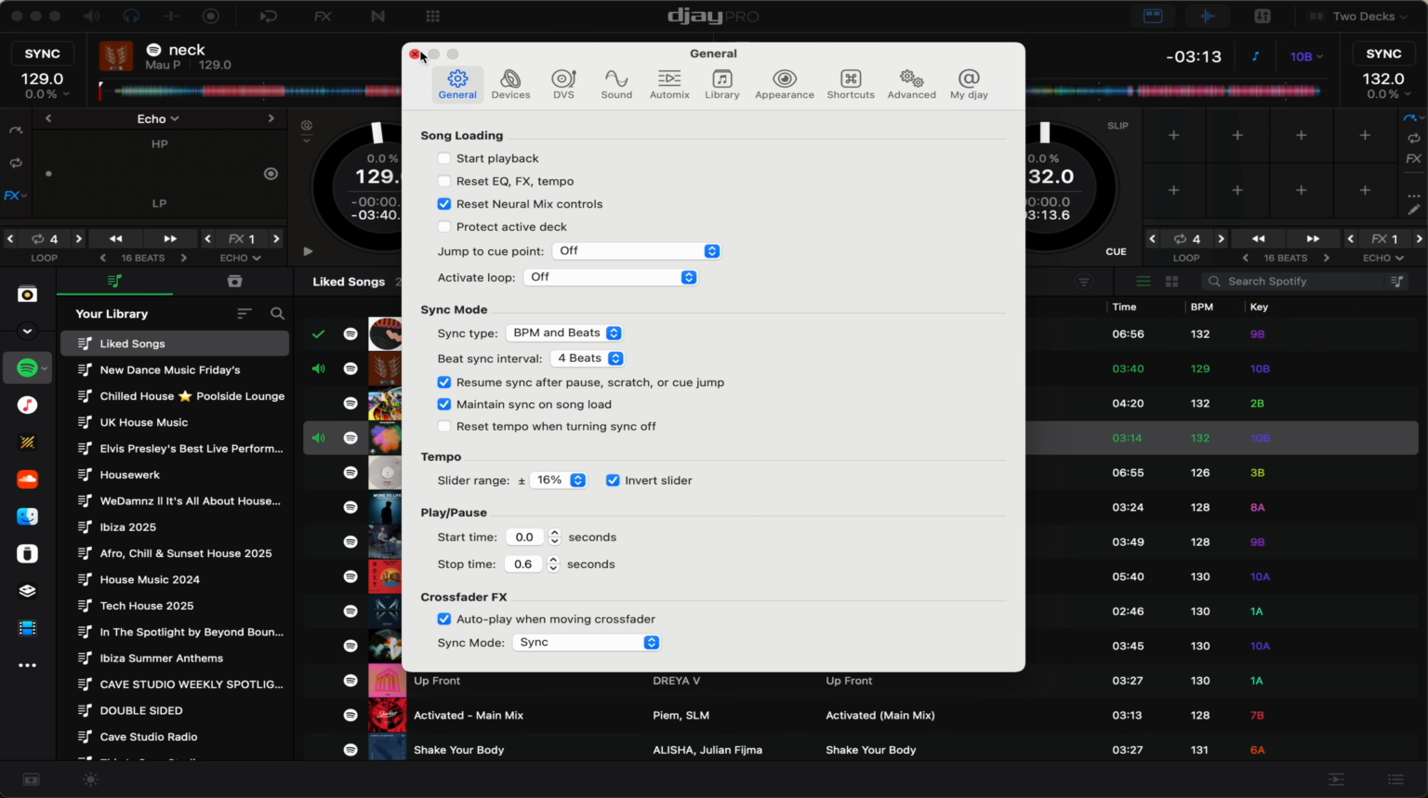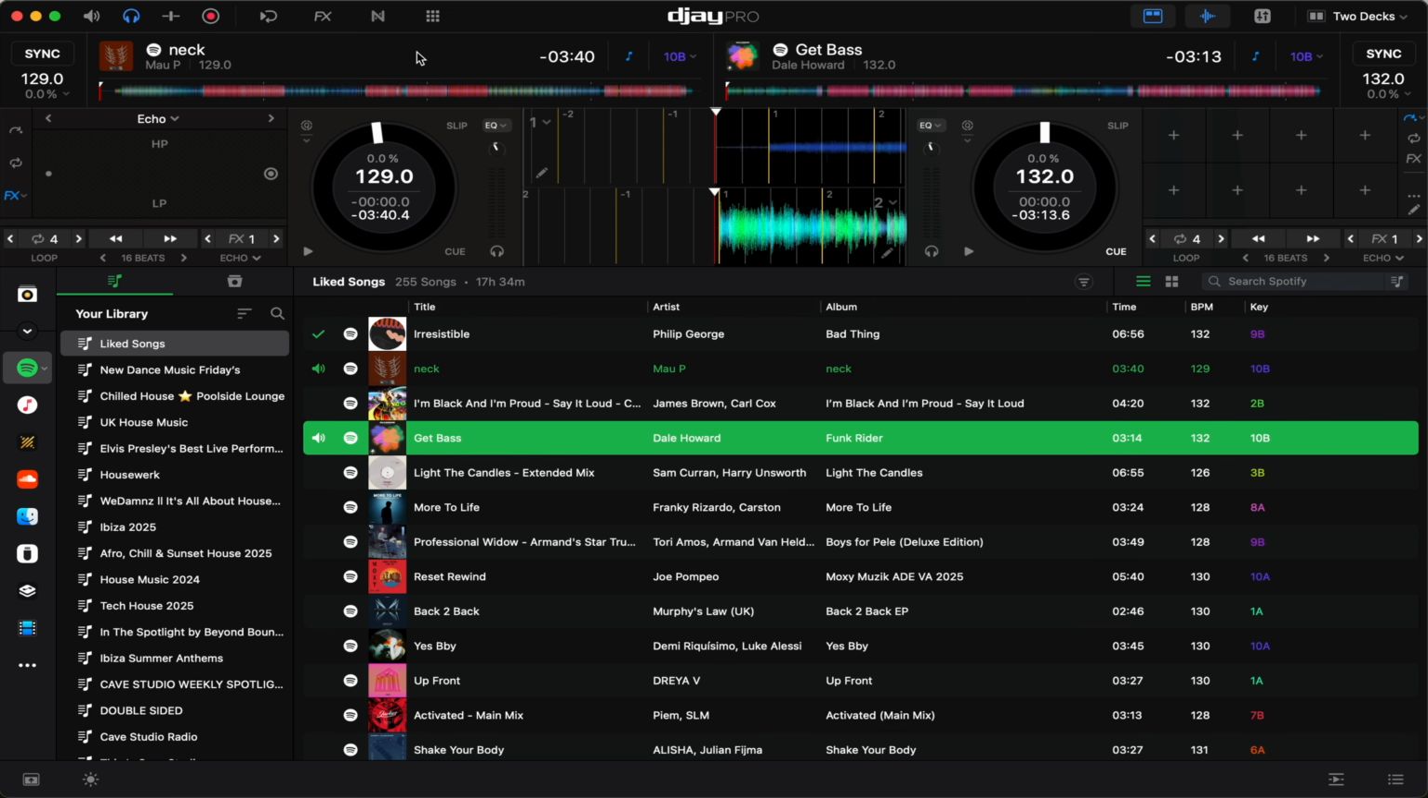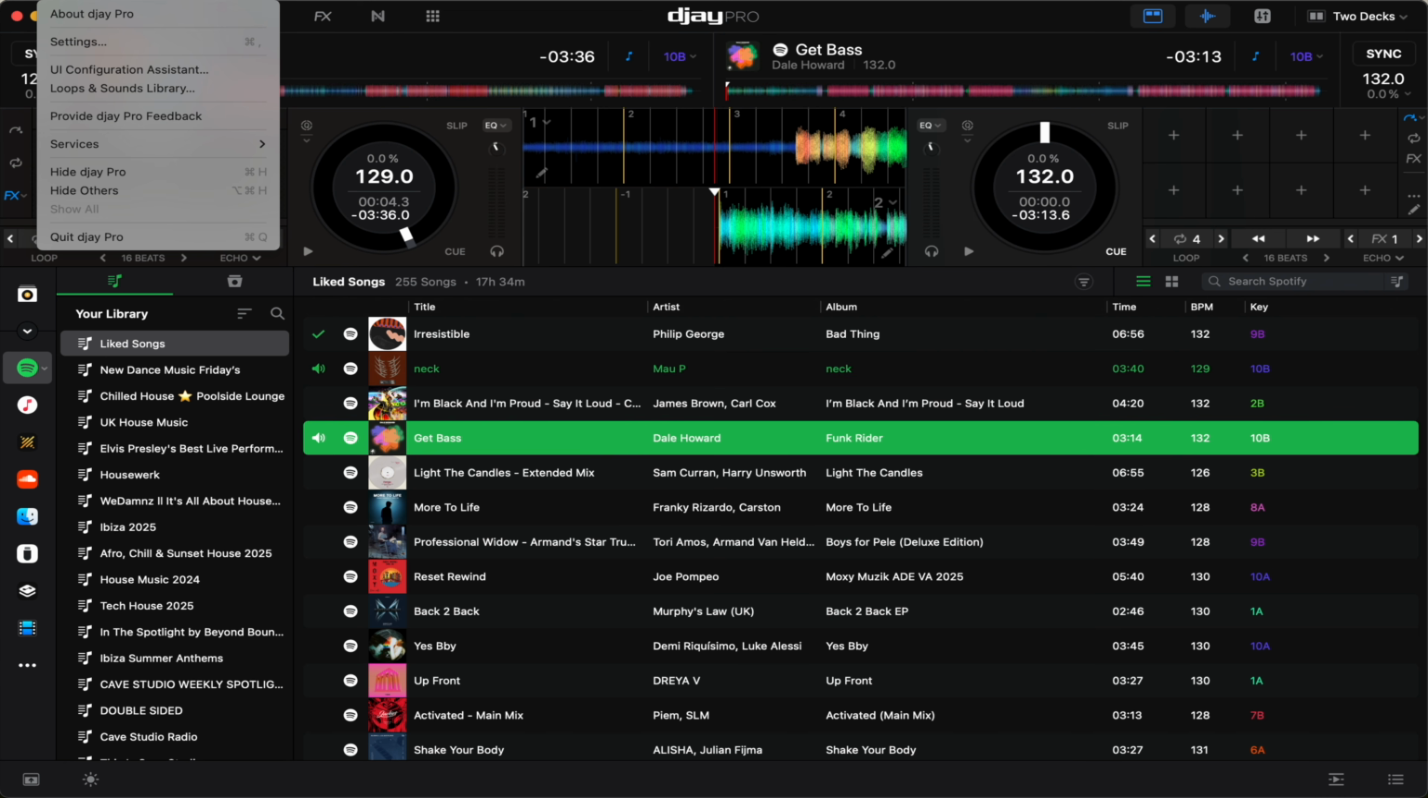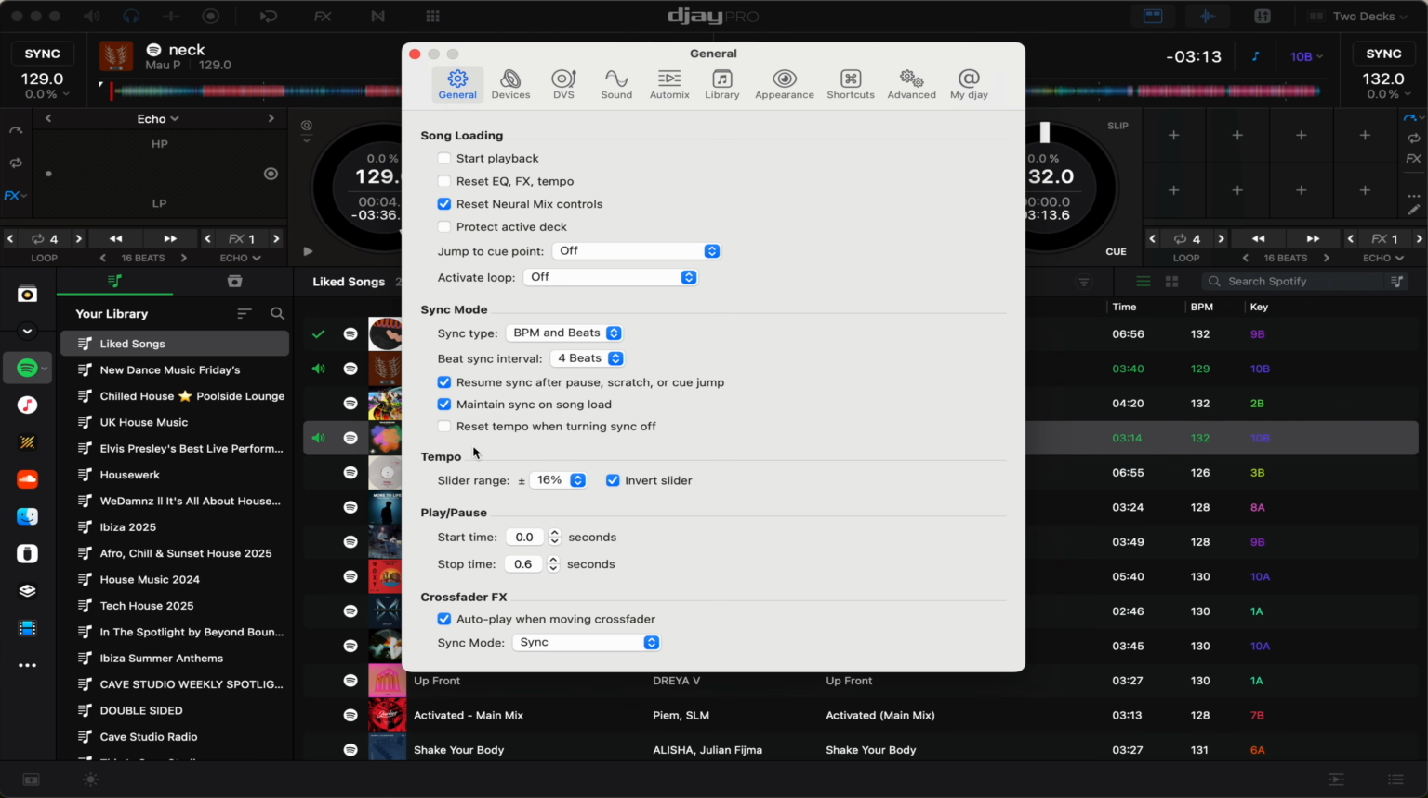That's right there. The other thing that I noticed as well on DJay Pro on the default settings is that a small amount of vinyl brake was also applied when I hit pause on a track. So you can see there on the screen, it's just taking a few seconds to stop the playback. If you find that, just go into your settings and come down to play pause and make sure that is set to the start time to 0 and the stop time to 0.